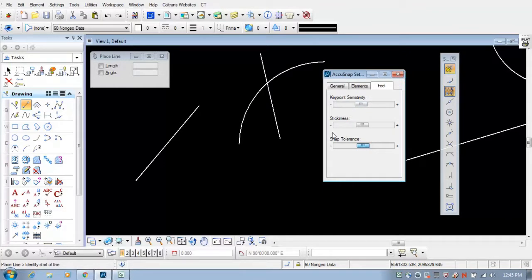Stickiness allows the user to adjust the sensitivity of Accusnap to the current element. When you snap to an element and you move the cursor along the element, a slider lets you control how far you can get away from the element before it snaps onto another element that's crossing it or near it. If I move the slider all the way to the left and I've obtained a tentative snap and I move along my element, as soon as I start moving away from it, I lose the stickiness to it, and then it's more prone to snapping onto the other elements that are nearby.